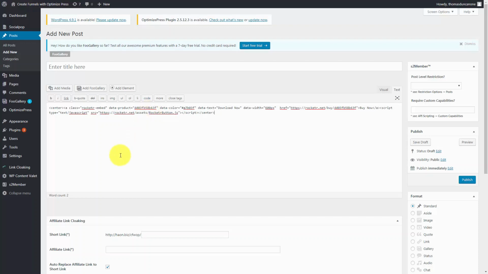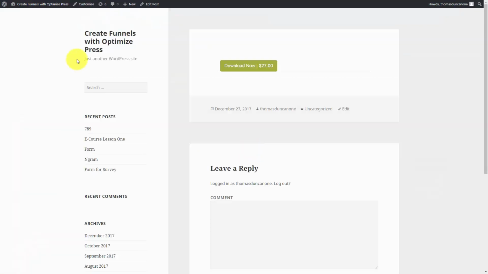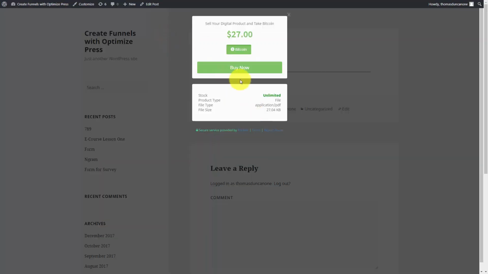Once that code has been added, we can then click the Publish button. Once we can verify that our post has been published, we can then click the View Post button. And you will see now that our button is inside of our post, and that means that someone can actually click this button. And when they do that, they'll have the opportunity to pay in Bitcoin.